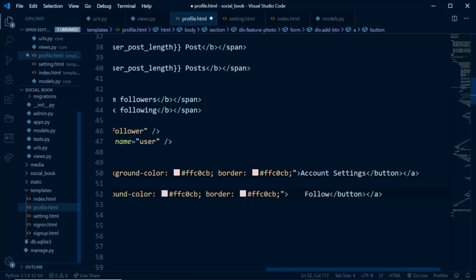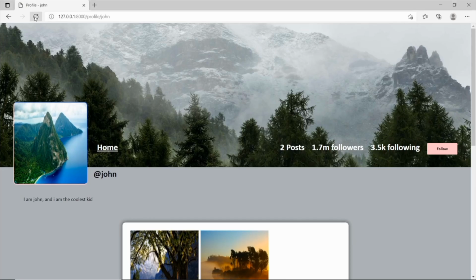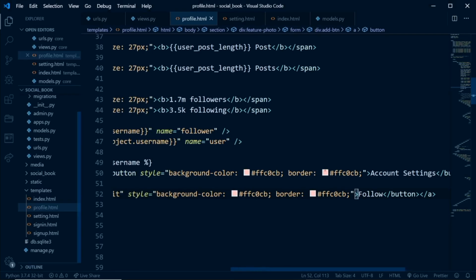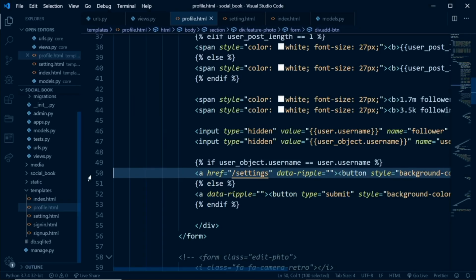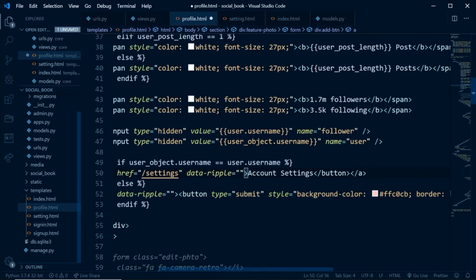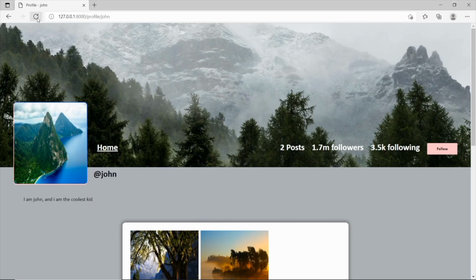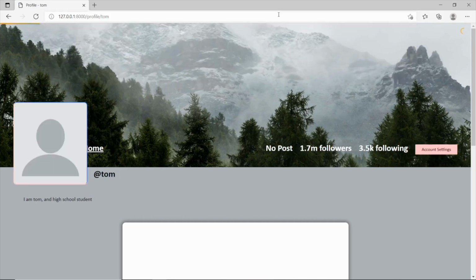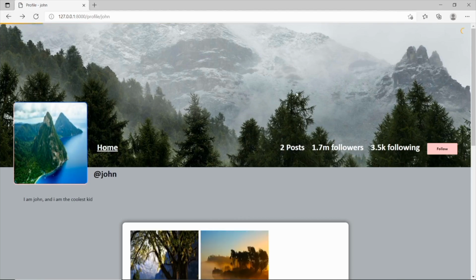Let's just save that first of all. Come back here and hit refresh. This is the button for this, and then if we remove the button for account settings, let's see. Refresh. So that doesn't alter it, but if we go to Tom, that's how Tom's own looks. And if we come back here, good.